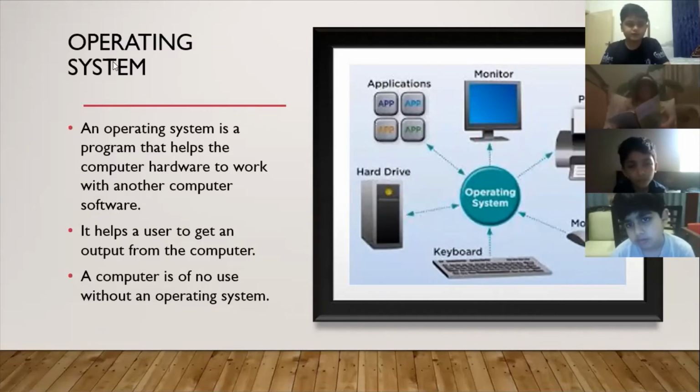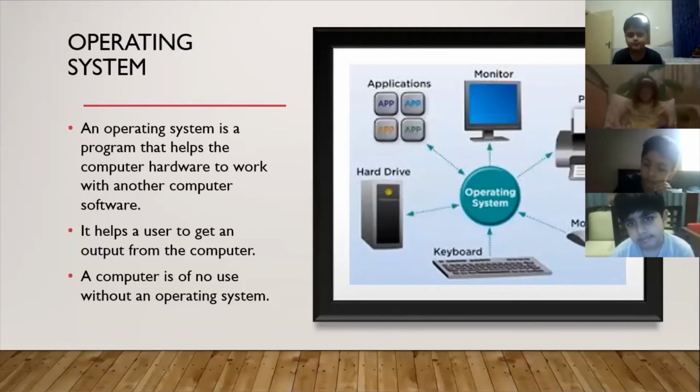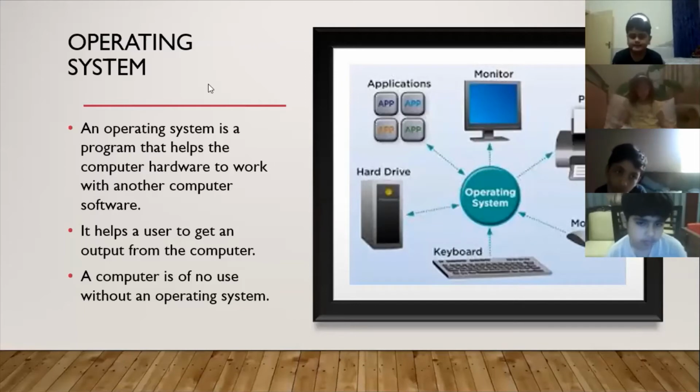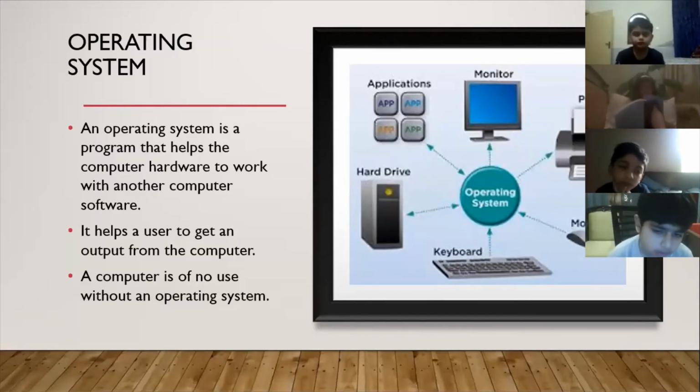An operating system is a program that helps the computer hardware to work with other computer software. I told you earlier that an operating system is also a kind of software. When you start the computer, the first software that gets loaded is the operating system. As we saw in the previous clip, when our computer starts, a window opens in which the operating system is loading. Look at this picture.